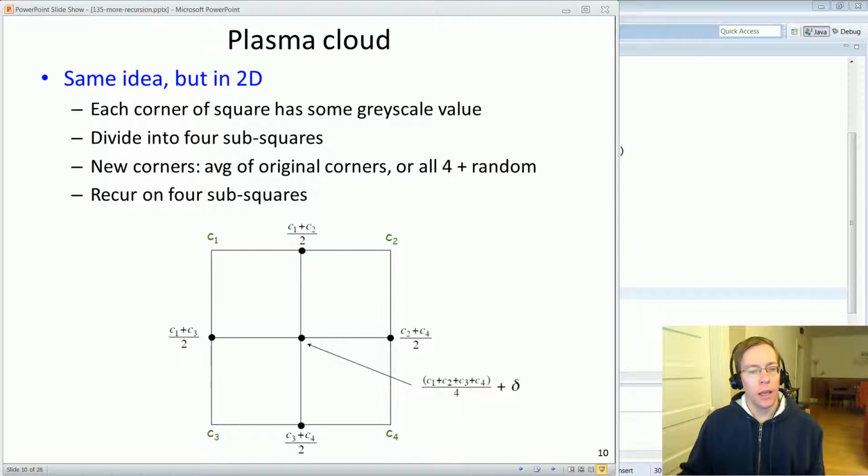And if you imagine we've got a square, and each of the corners of the square has some color value, say in grayscale. We're going to divide that square into 4 subsquares and assign new grayscale values to all the new points. So all 4 of these points need new values. These points on the outside are just simply going to get the average. This is just the average of the grayscale to the left and to the right, and this is the average up and down and so on.